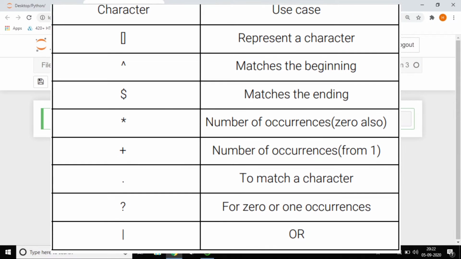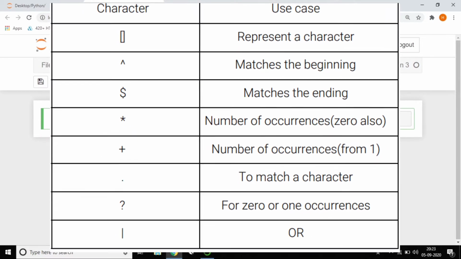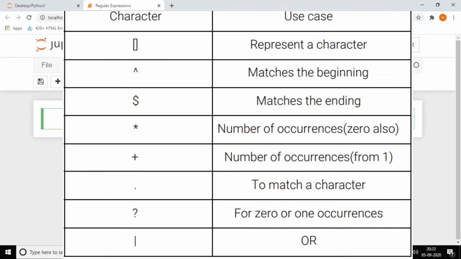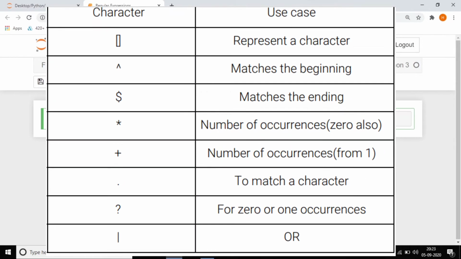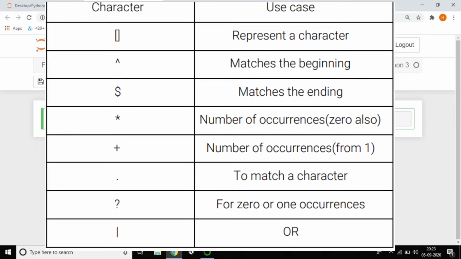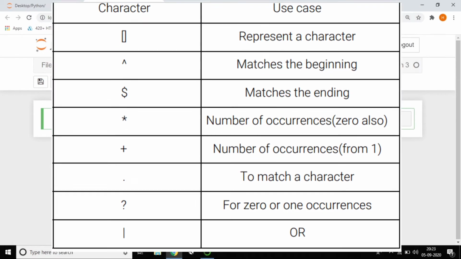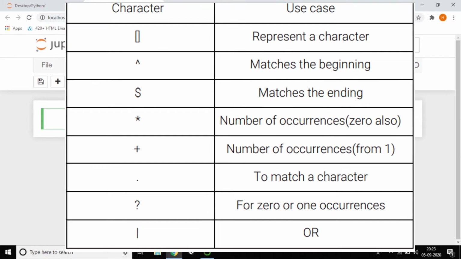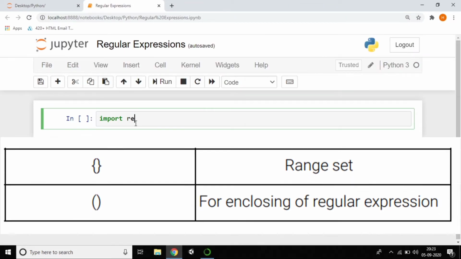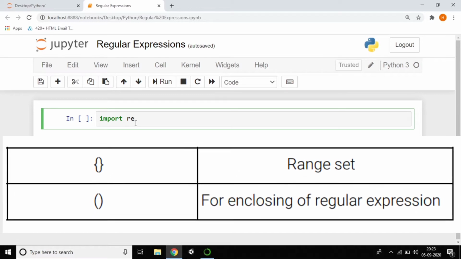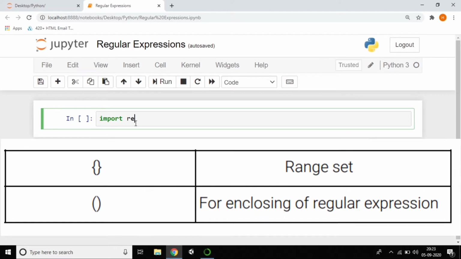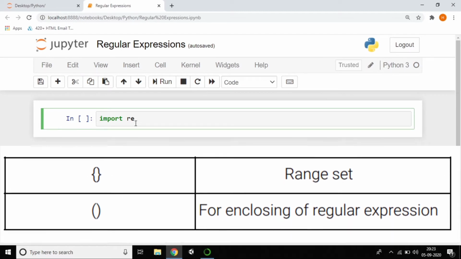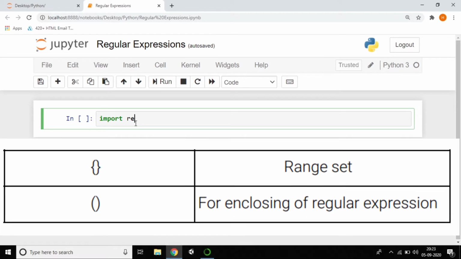The plus symbol means number of occurrences from 1 onwards, whereas from 0 onwards we write the asterisk. The dot symbol matches any character, and the question mark symbol is for 0 or 1 occurrence. The pipe is the or symbol: if you want to check two different patterns, we write or. Curly braces specify a range. If you are validating a mobile number, which has only 10 digits, we write the range of 10. And normal brackets are for enclosing the regular expressions.